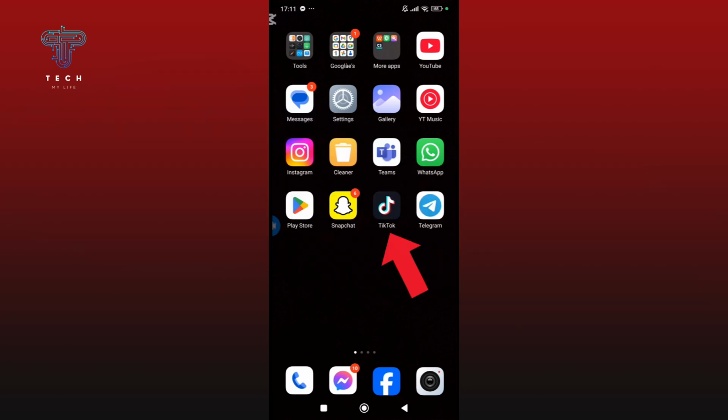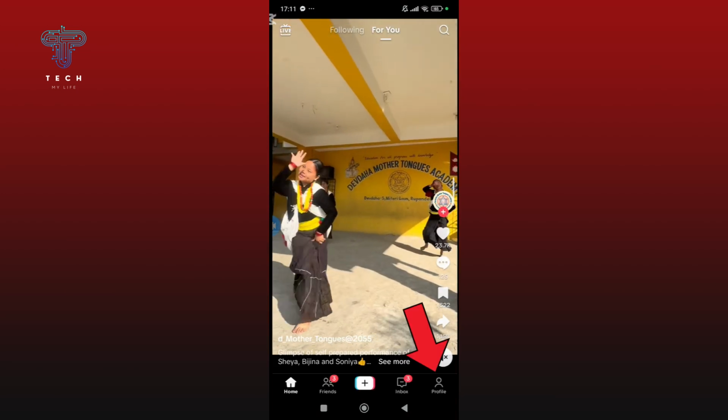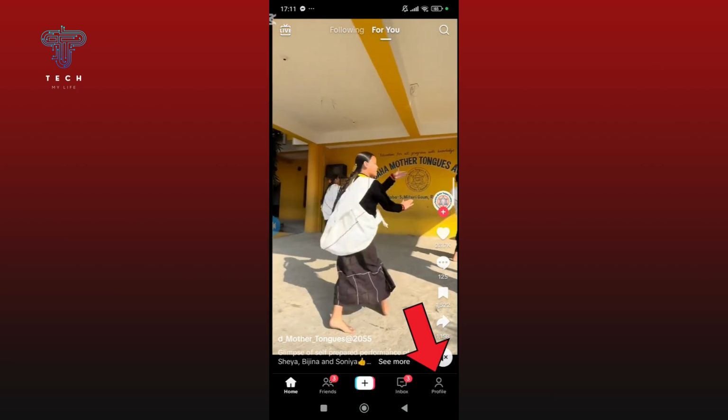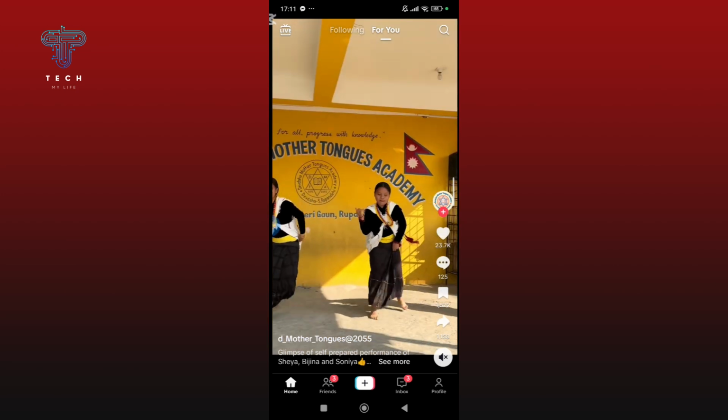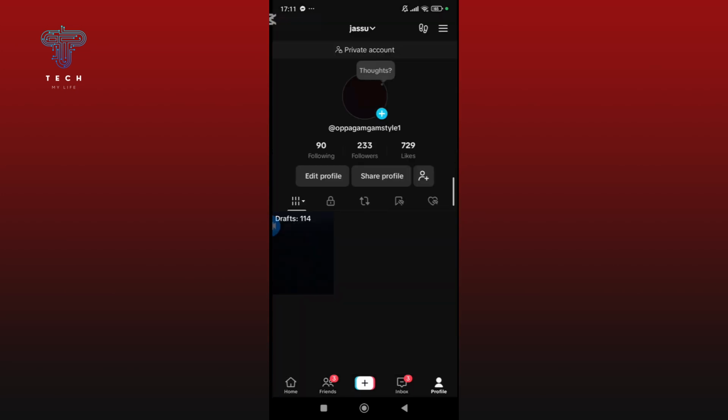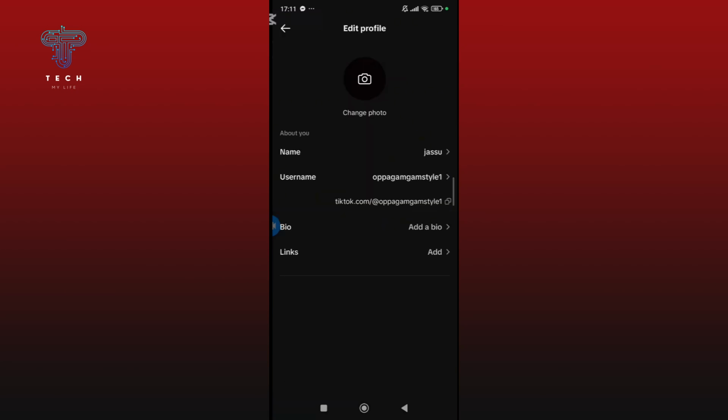Firstly, tap on the TikTok app on your screen. Now tap on the profile icon at the bottom right corner of your screen. Then tap on the Edit Profile option right beside the Share Profile. Likewise, tap on the Change Photo option at the top.